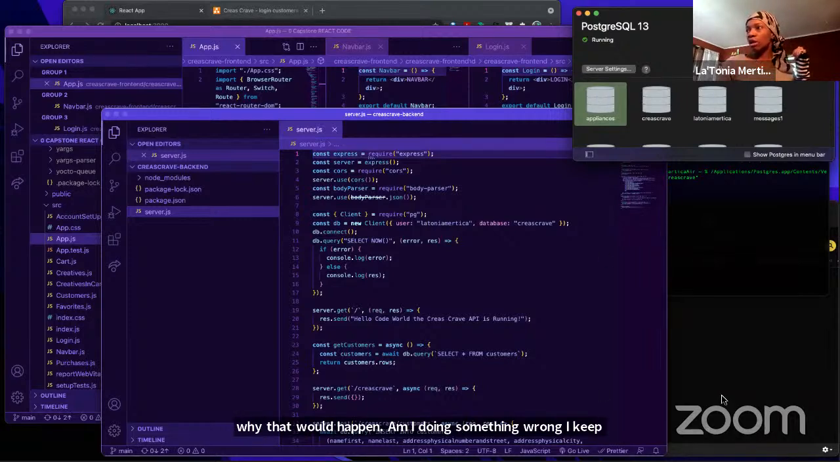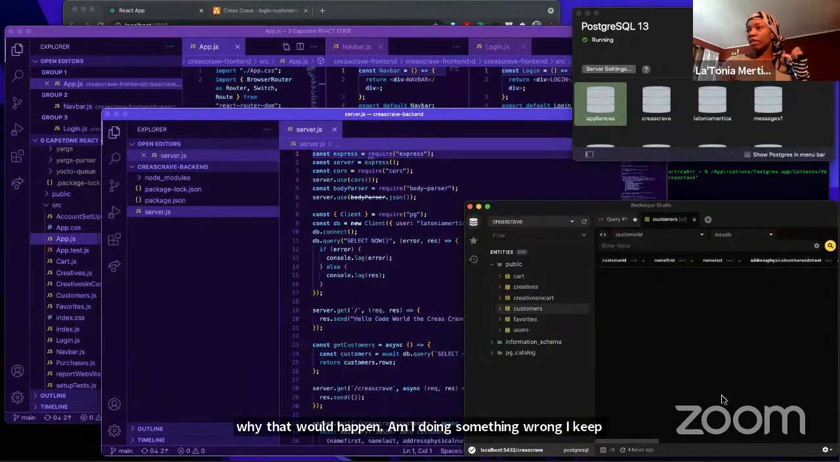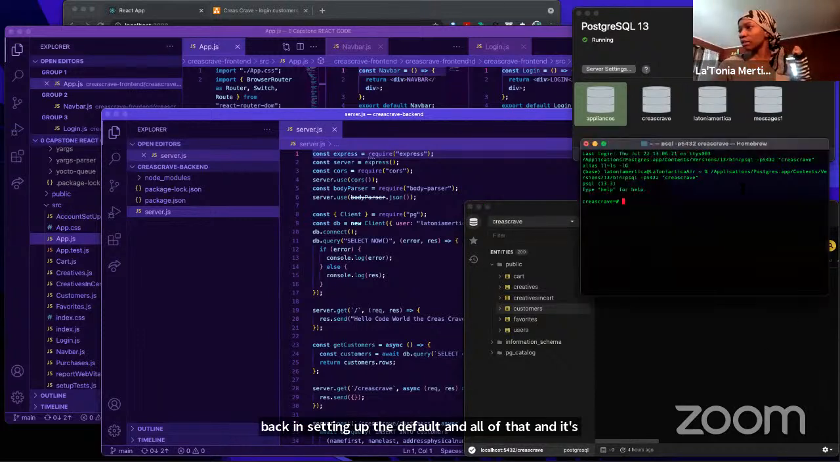I keep going back to closing out Beekeeper, going back and setting up the default and all of that, and it's just not working. And then at some point this happened where my terminal just opened itself and did this.